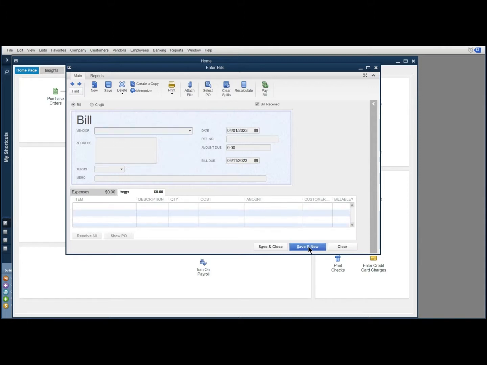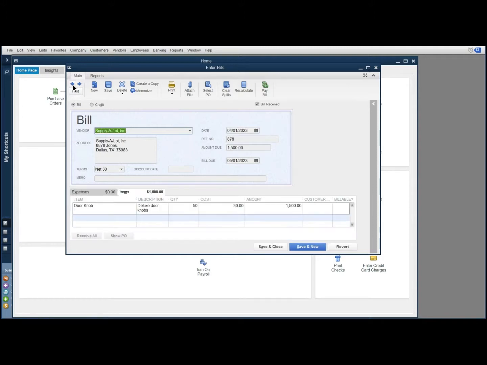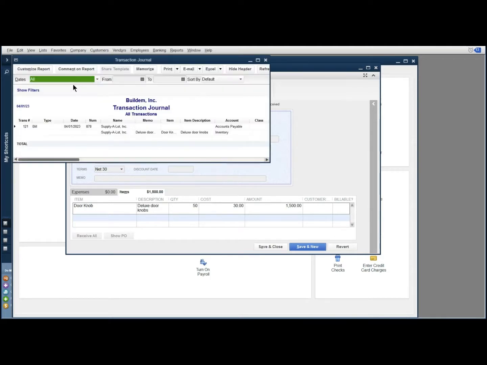Now let's look at the behind-the-scenes accounting. Click Previous twice to display the bill. QuickBooks automatically credits accounts payable whenever you use the Enter Bills window. To demonstrate this, hold down the Control key and press the letter Y. Scroll to the right to see the amounts as positive and negative.